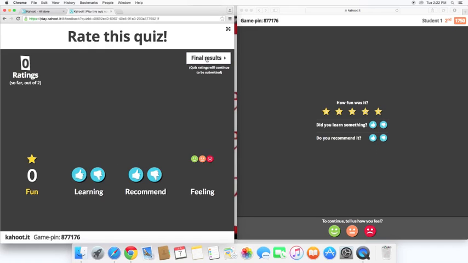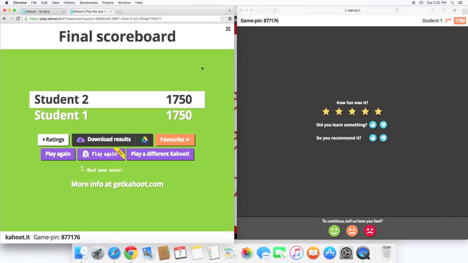So the teacher goes ahead and clicks final results. And you have options to download results. You can also have them sent directly to your Google Drive. You can play it again. And there's also some new features as well, like beat your score with the Play Again Against Ghosts. Or you can play a different Kahoot. So what the teacher will do then is download the results. And you can put those into the gradebook if you're taking this for a grade.